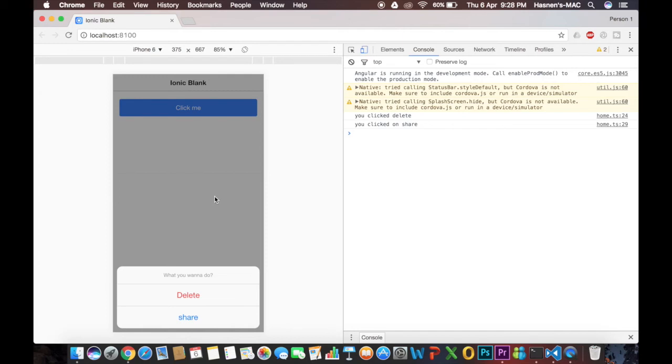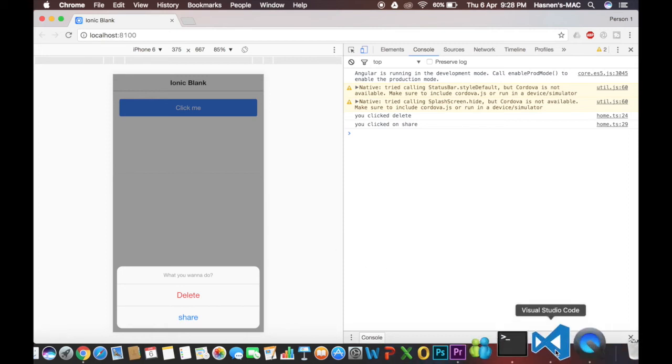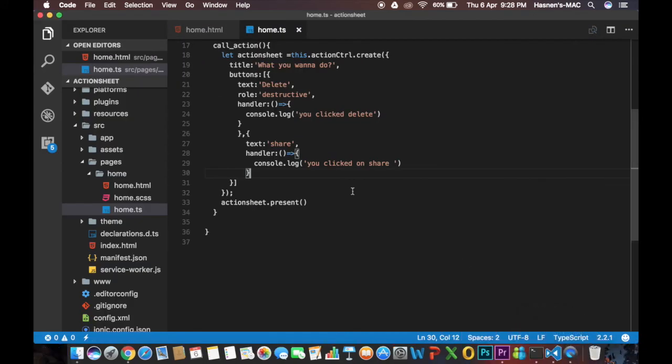When I click on the share button, I should get a message in an alert box saying you clicked on share. So instead of writing on the console, we are going to call one function, which should create an alert. To create an alert, I'm going to create a new function with the name call alert.